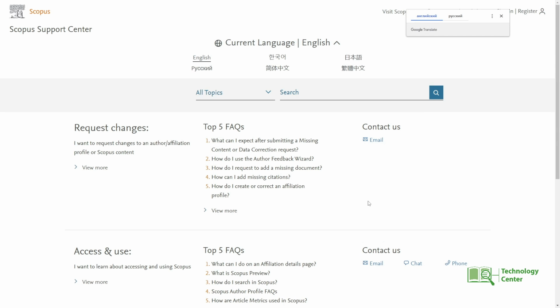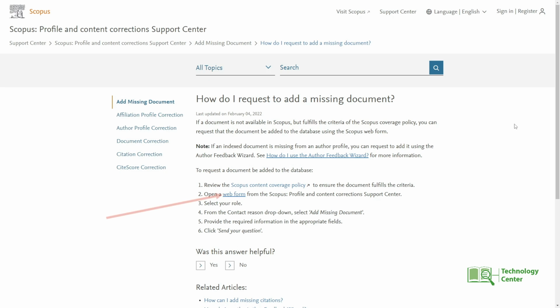On this page, you will immediately find what you need. In the central part, we see the top 5 FAQs. Here select the third item, How do I request to add a missing document? Next choose Open a web form.